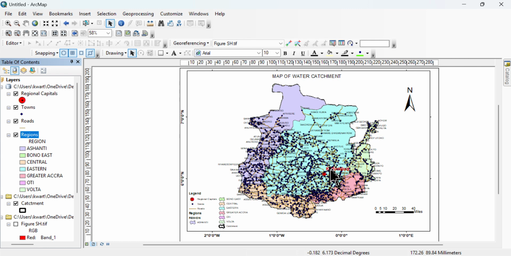Sometimes you can be asked how many districts are within the catchment. For the regions, we've been able to identify them. Now we want to know how many districts are within the catchment. For that, you can simply right click.